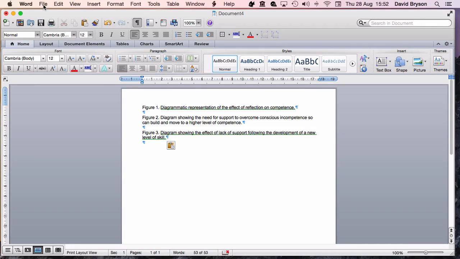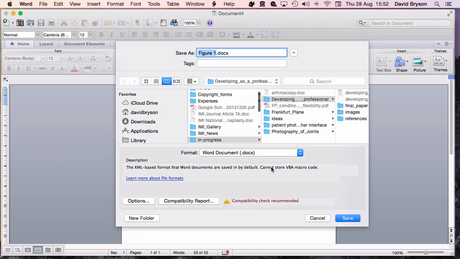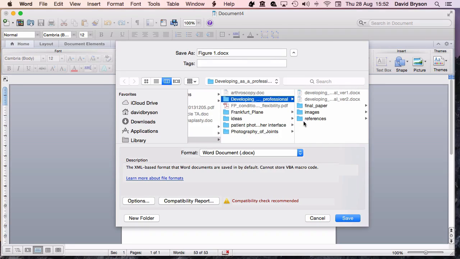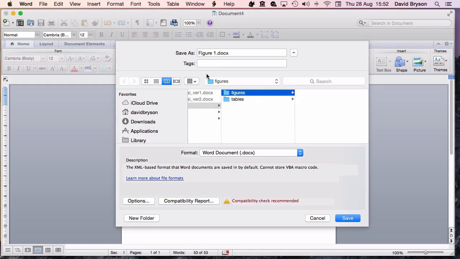Now, I'll save that file. File, Save. And I've actually got my folder here for the document, and here it says another folder called Final Paper. And what I'm going to do here is, on the figures, I'm going to label this document Figure Captions and save that document.